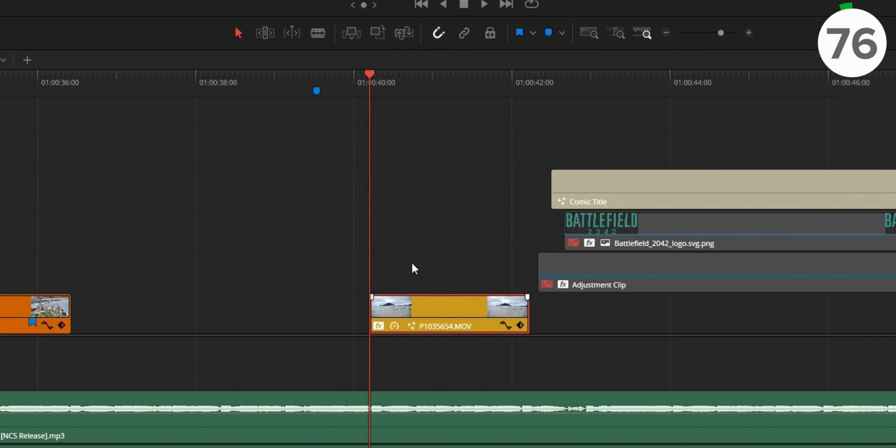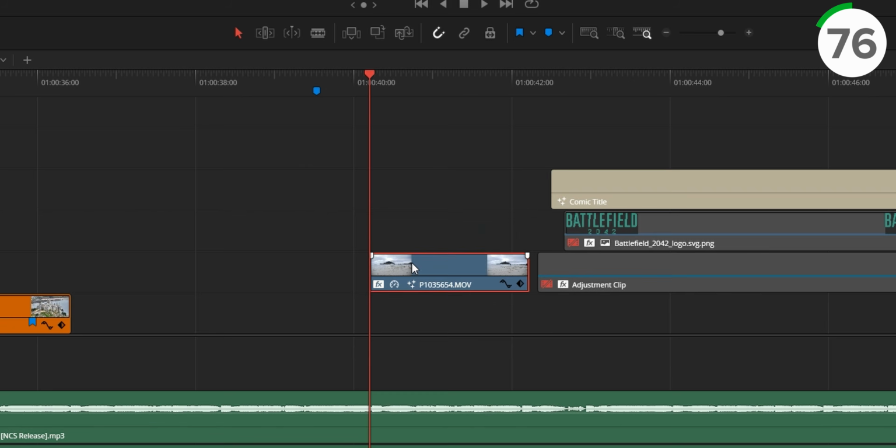Holding Alt and clicking your arrow keys can move a clip up and down on the tracks. Really good for quick movement without using the mouse.